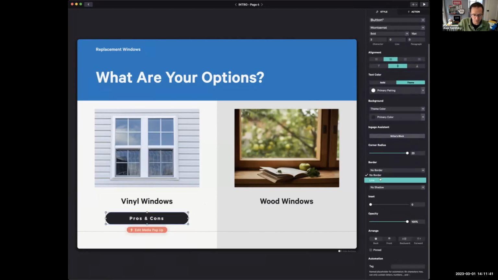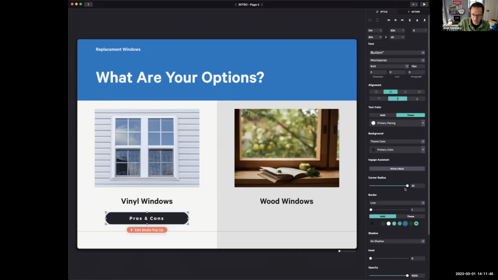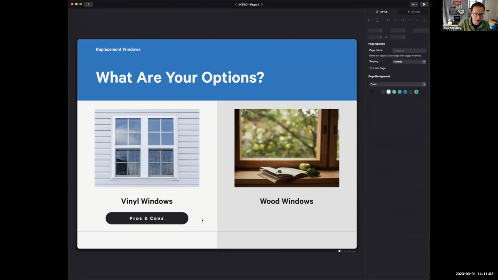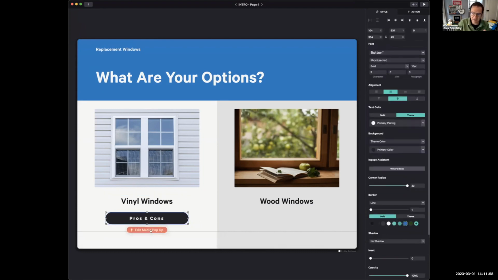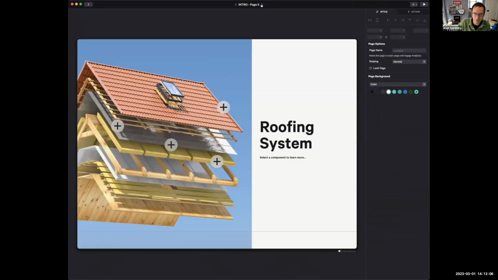You can also, of course, add a border, if you want to do something like that. We also have shadow. So really you've got total control over the appearance of your rectangle buttons, while still maintaining all of the functionality that we've had available in the past. Now let's take a look at our point of interest buttons.